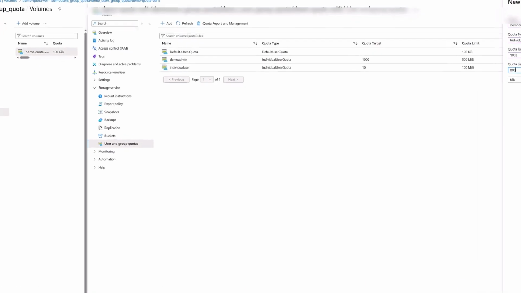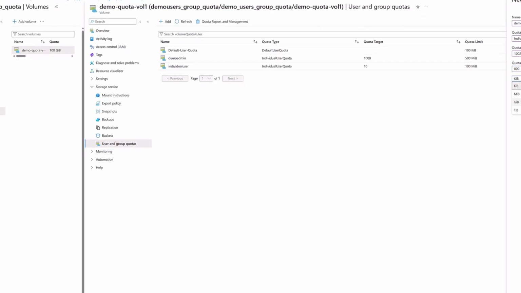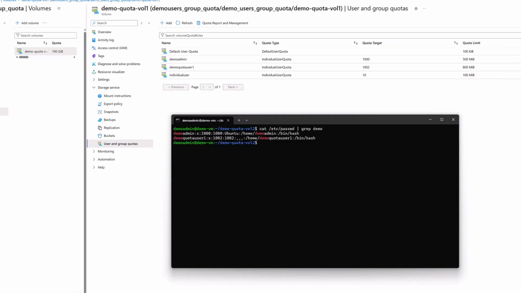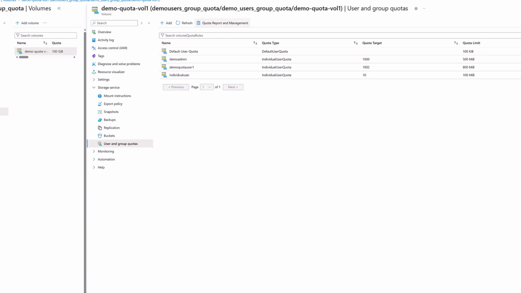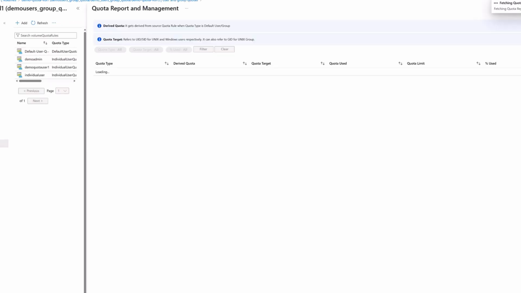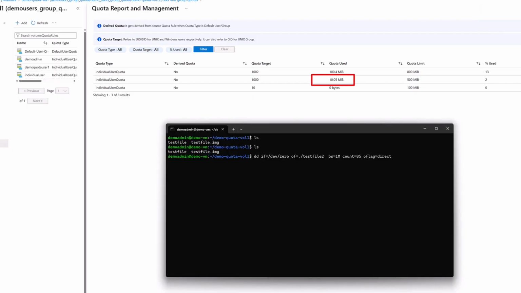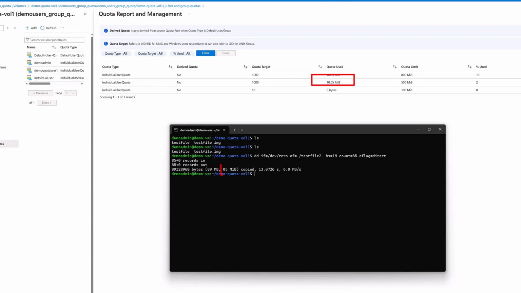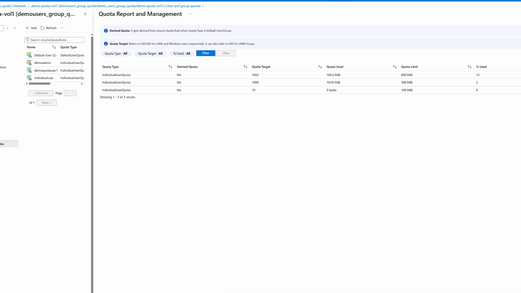Click the quota report and management next to the Add button on the top. You may have to wait for a few seconds for the reports to show up. The next step is to copy a file in the volume and make sure the quota consumed by the user is proportionately increased. Execute a dd command and copy 85 megabytes of data to a file in the volume, and this should increase the quota usage for the demo admin user by 85 megabytes.